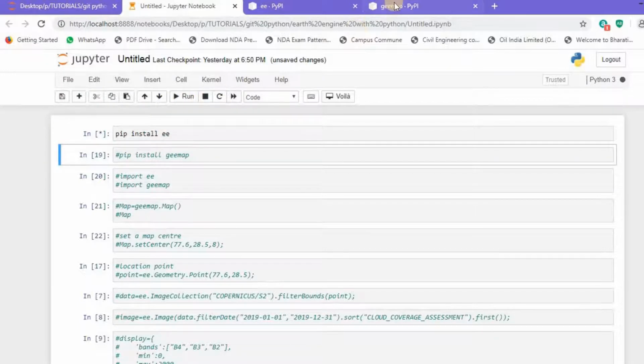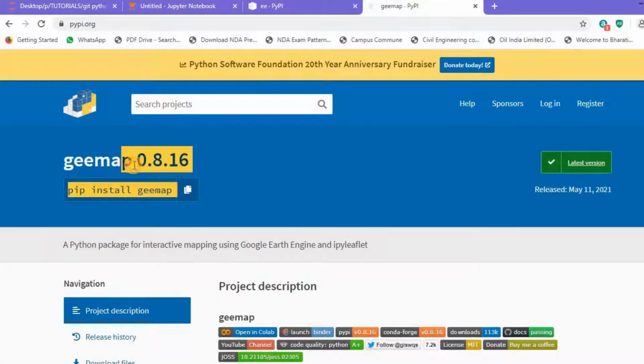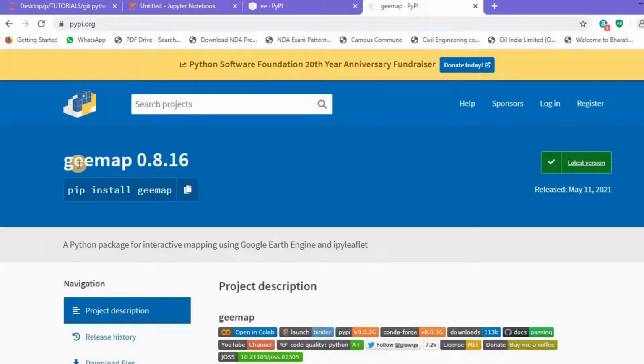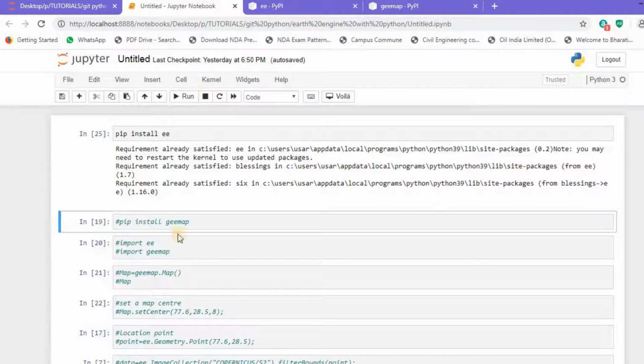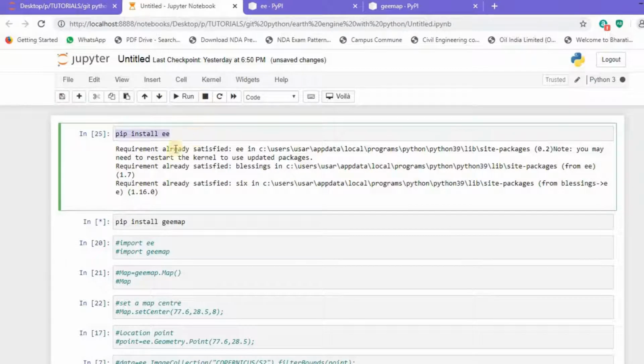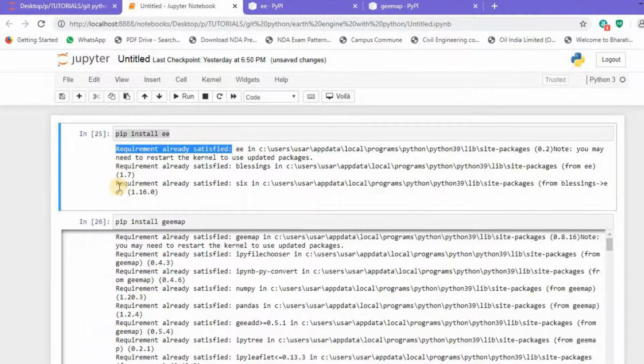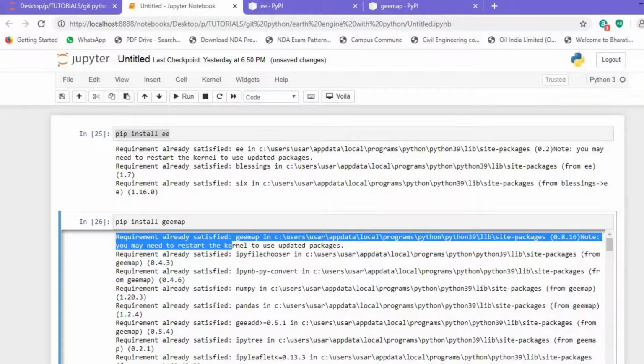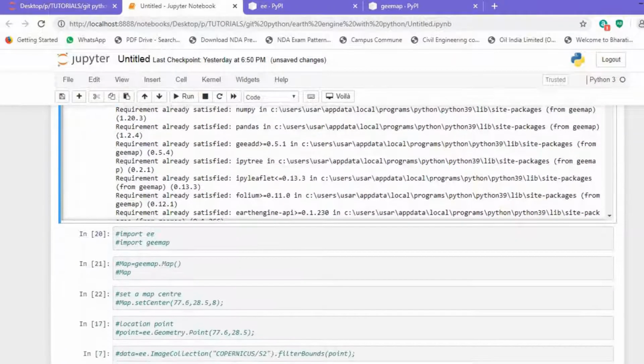So in the meantime, I'll go to another library, that is the geemap. This is called Google Earth Engine map. So we'll just copy it from here and jump back to the Jupyter notebook. So I've written it, I'll uncomment it and I'll run it. So as you can see, for the first library, that is the pip install ee, we have the requirement already satisfied. It means I have already installed it. You might get a message that the library is installed successfully, and similarly here we are getting the requirement already satisfied. So if you have installed it already, no issues, you can move forward.